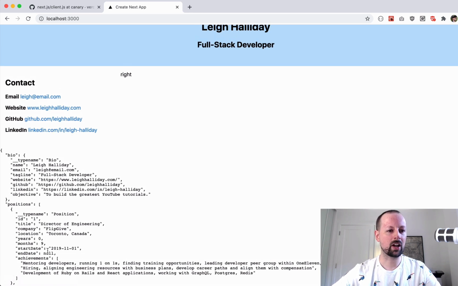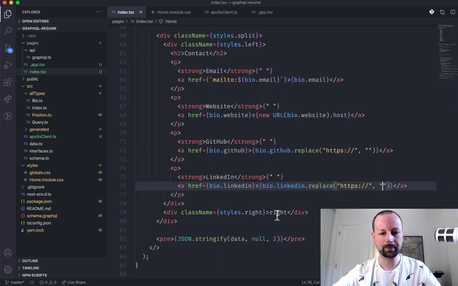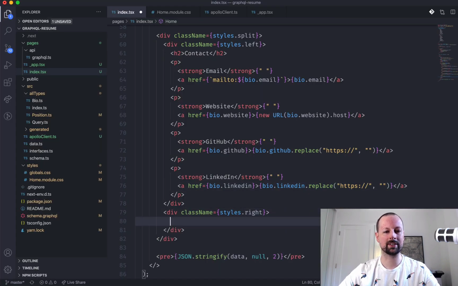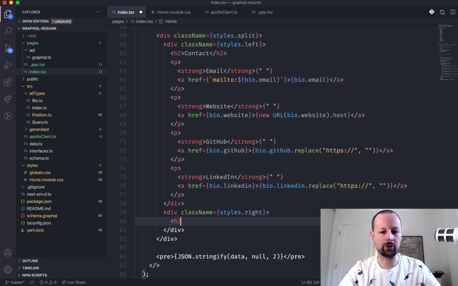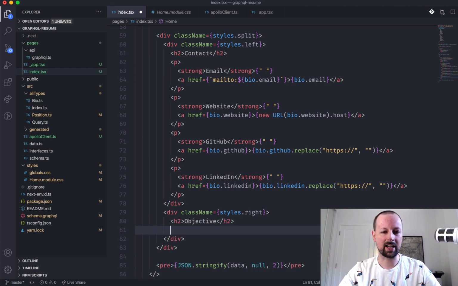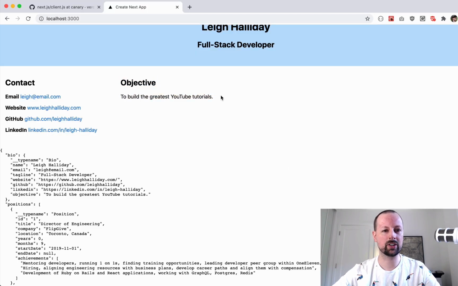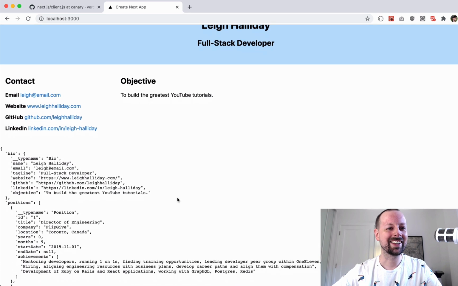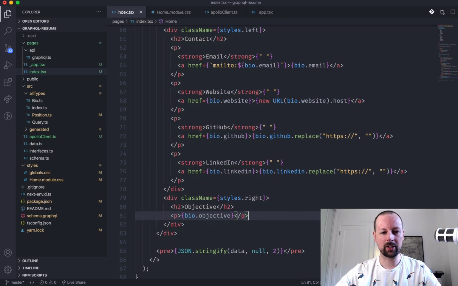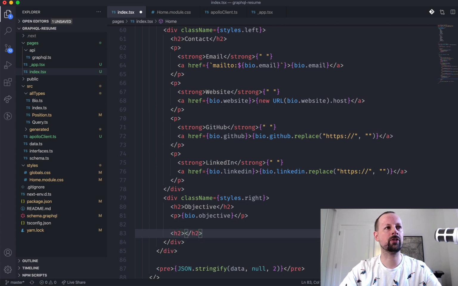Later, we will add this highlighted query that we're going to do using Prism. But let's focus on the right side to just get that built out. So we'll pop over to the right side. The first thing I wanted to do is just mention the objective. Like every resume typically has an objective. Why the heck are you actually applying for this job? That was stored in bio.objective. Save that to build the greatest YouTube tutorials. That's right.